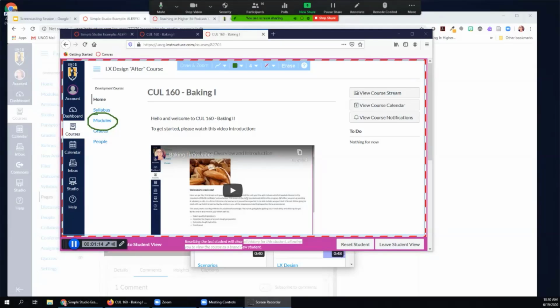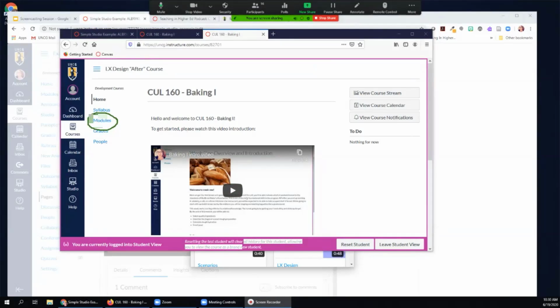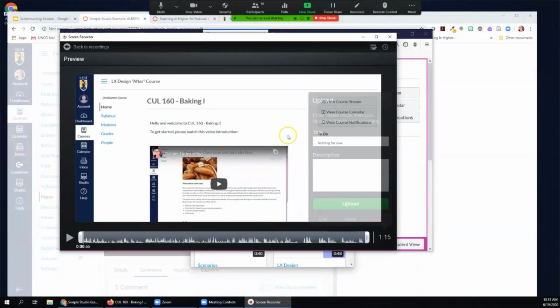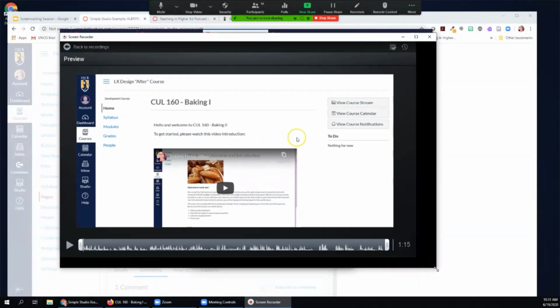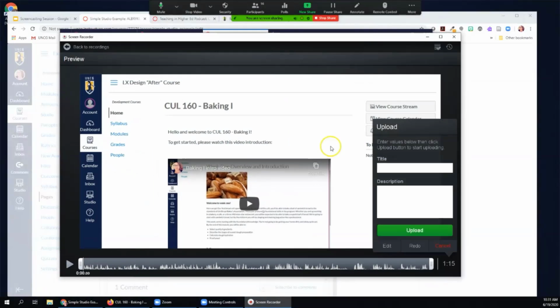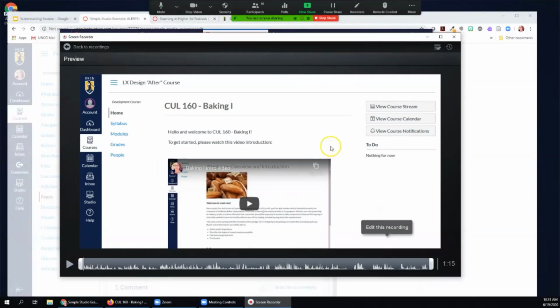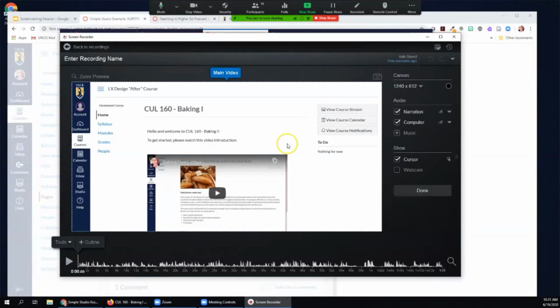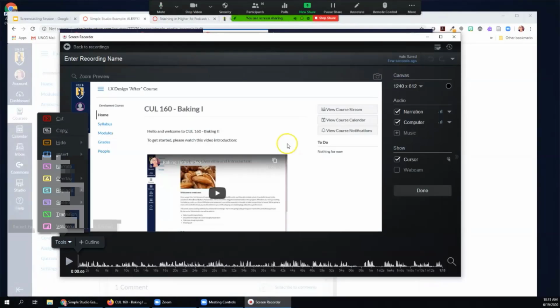Okay, so I'm done. Let's say I'm done recording my video and I'm ready to upload it. Now I'm going to bring this over so you guys can see. Here's where the editing tools are. If I want to add anything to this video, I'm going to click this edit button right here. And this is where all those features are. Under this tools button, you'll see there's all kinds of stuff I can do in my video.